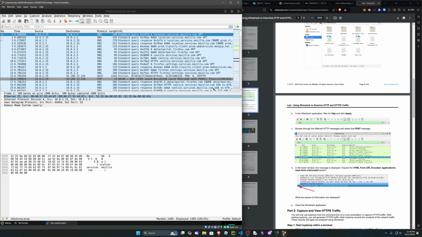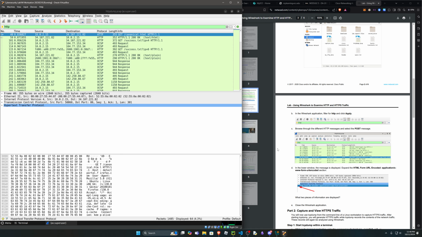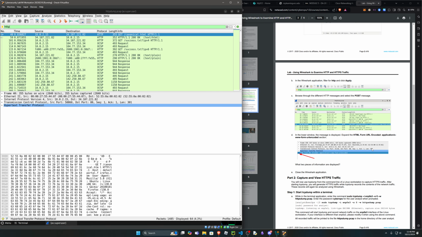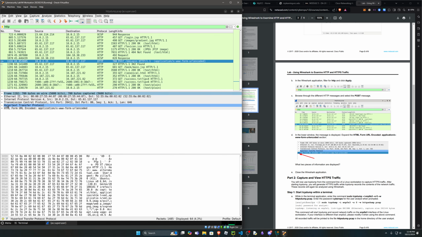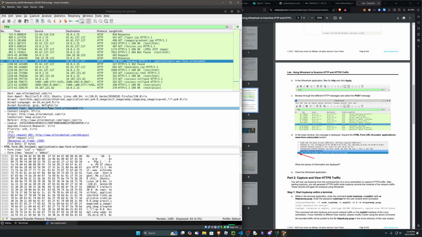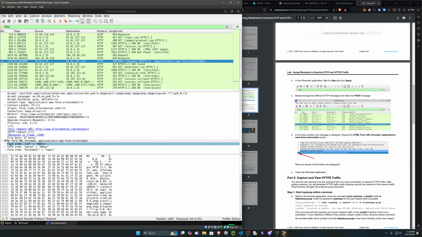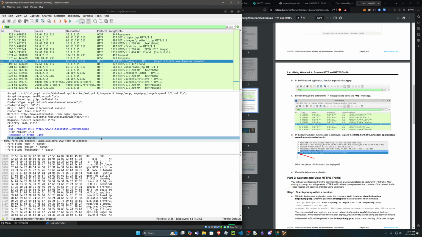Next, it's gonna want us to apply an HTTP filter and then find our login. Okay, so next we're gonna be finding the login, right? Go down here to the bottom. Right here you can see login post request. Okay, and you can see right there, here's all the information on the page. And then right down here in plain text, you can see the user ID, admin, password, admin, right in plain text. All right.